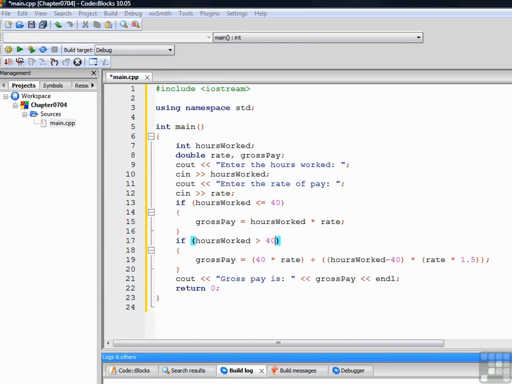The problem with this statement is that we have two ifs making comparisons when we really only need one. And we can do that using something called an if-else statement. Let's take a look at the general form of that statement now.